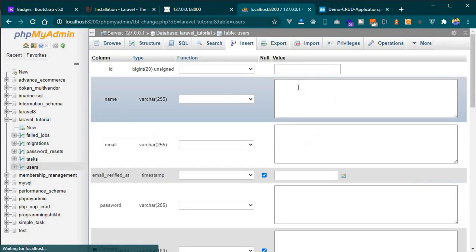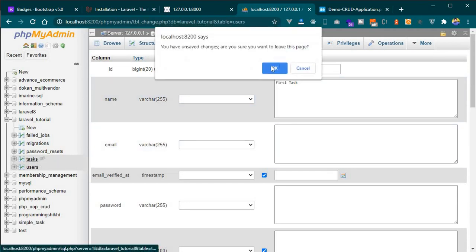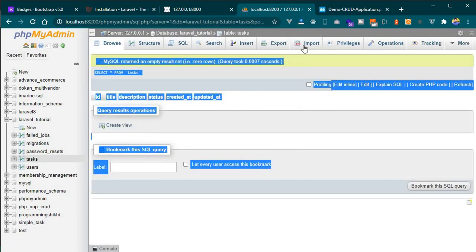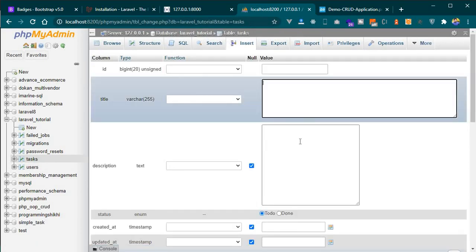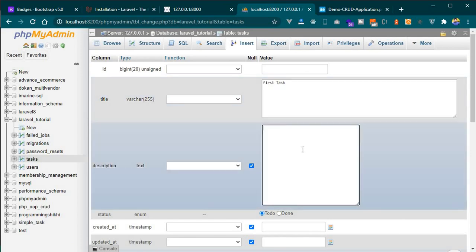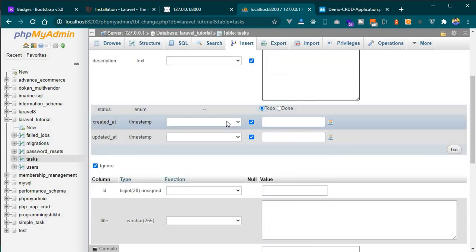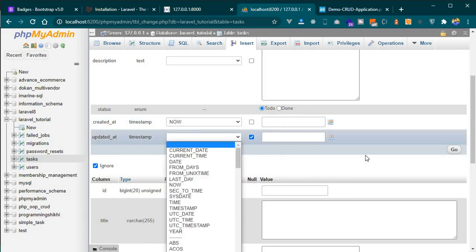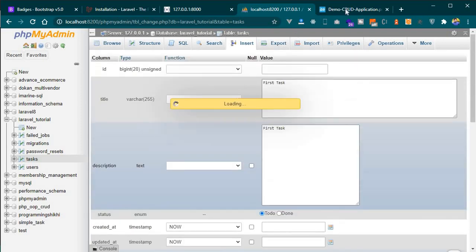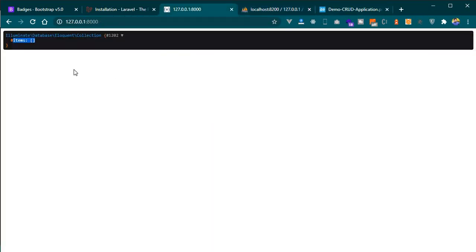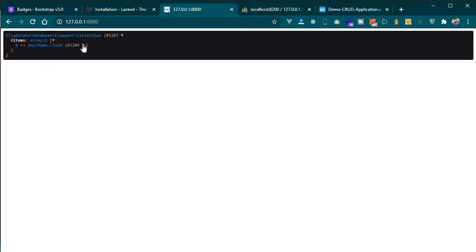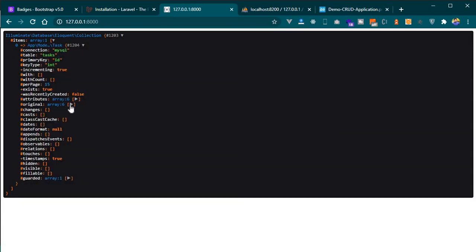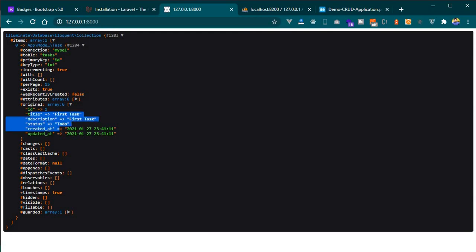If we manually insert one item, first task, sorry, in tasks, insert first task, description and to do, and now save, go, let's refresh. Here you can see there is one task, one task model, and inside this we can get this value.